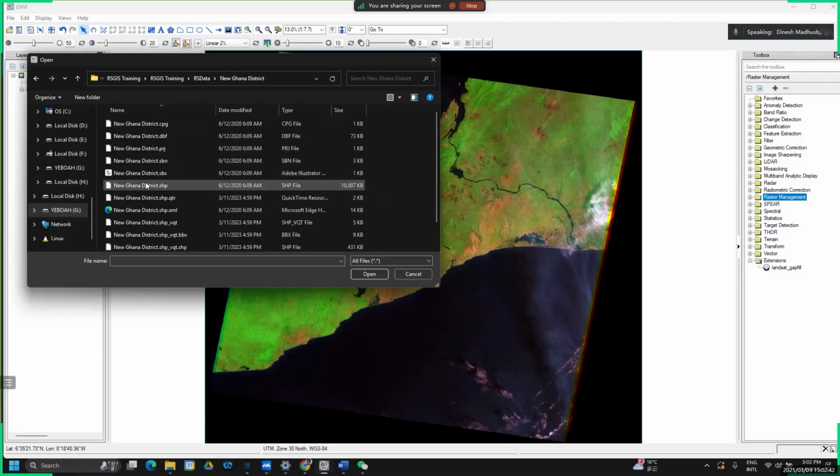Then we are looking for the file with the type name .shp, or the biggest size in terms of the KB. So we see the one with .shp at the end. SHP basically means shapefile. That is the file type. When you open the new Ghana districts folder, you look for the one with the biggest size or the one ending with .shp. You select that one and click open.